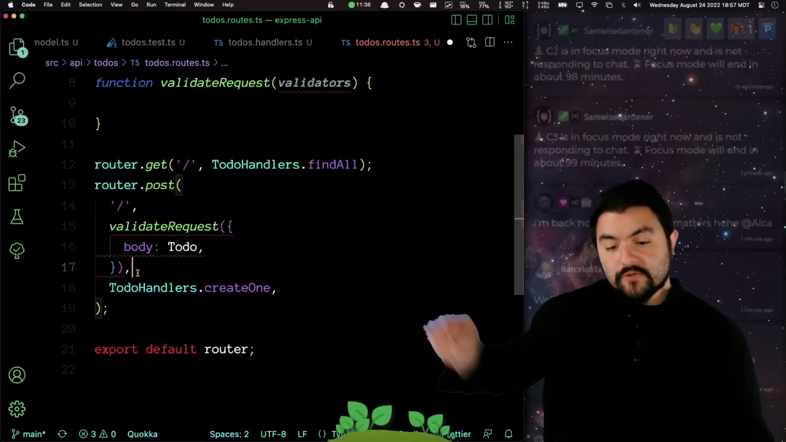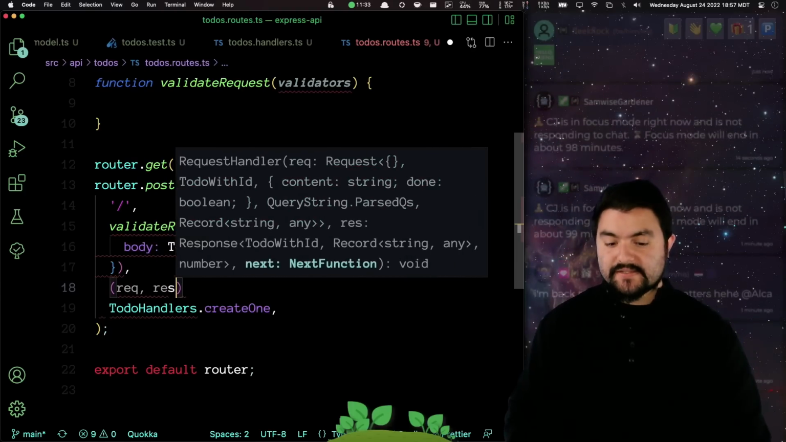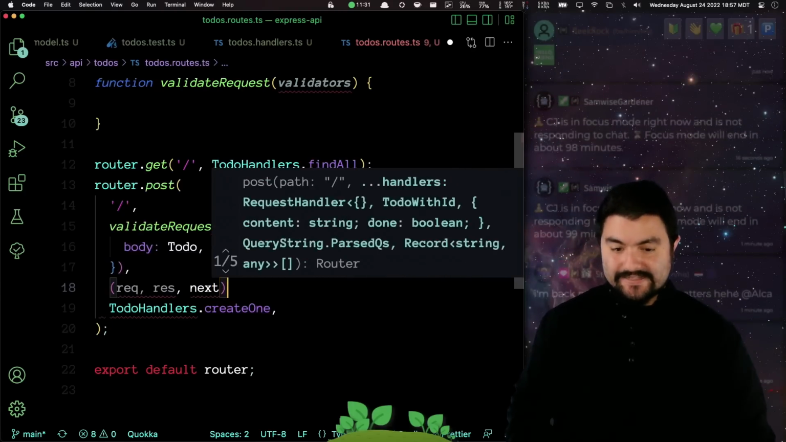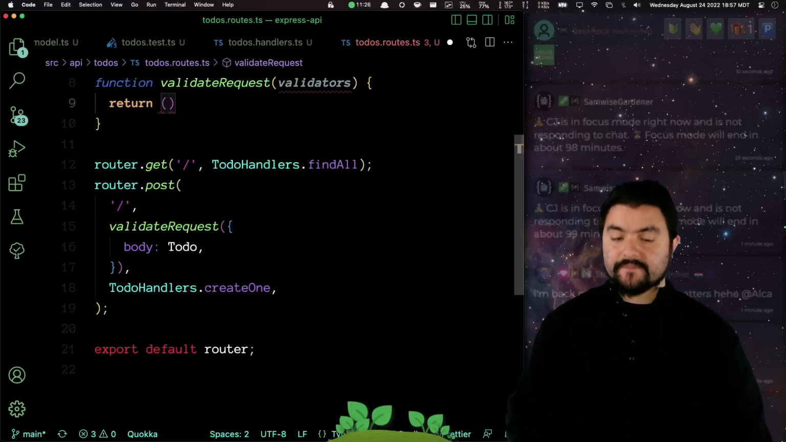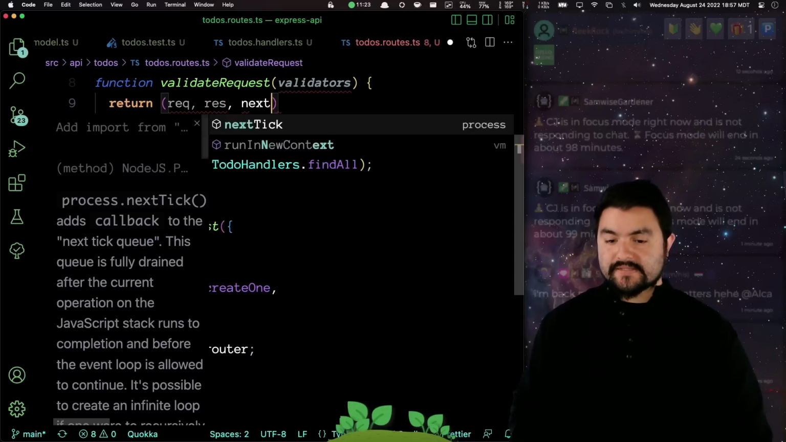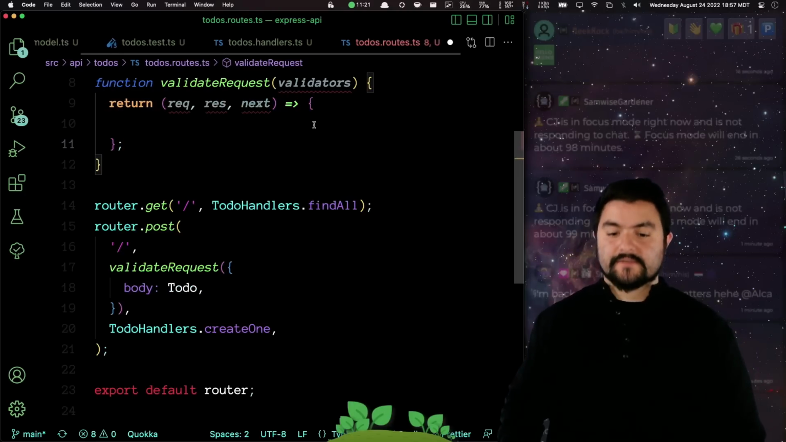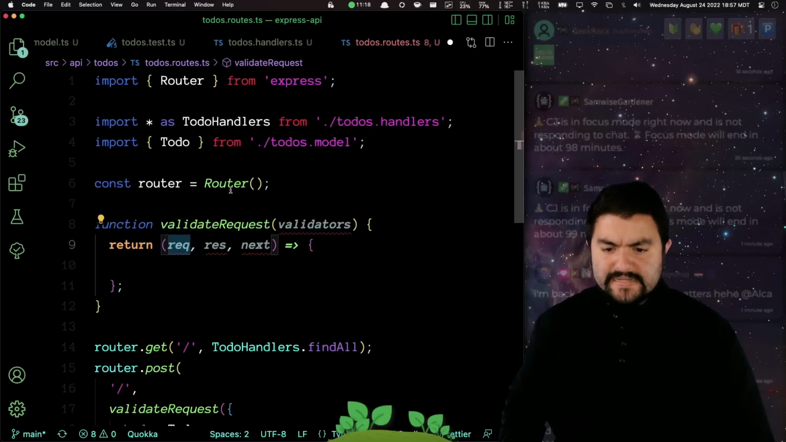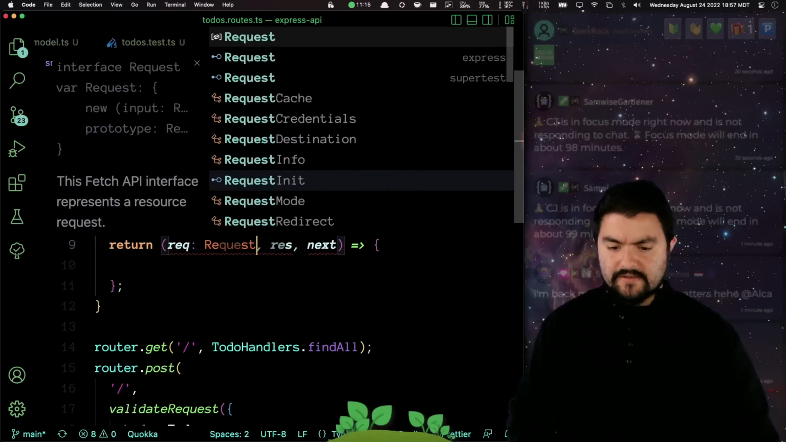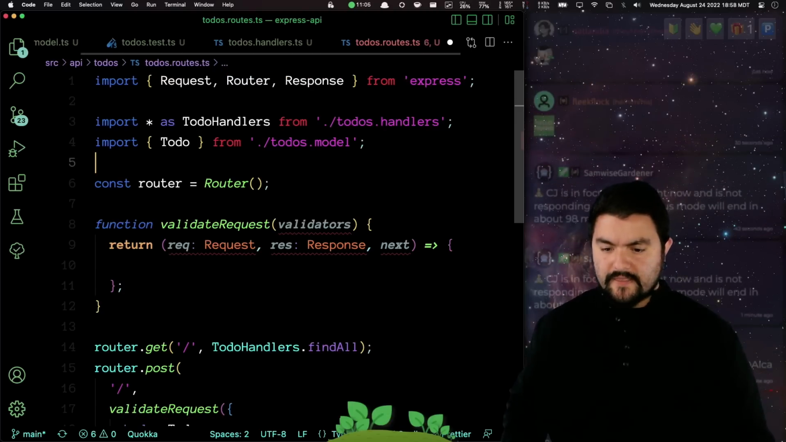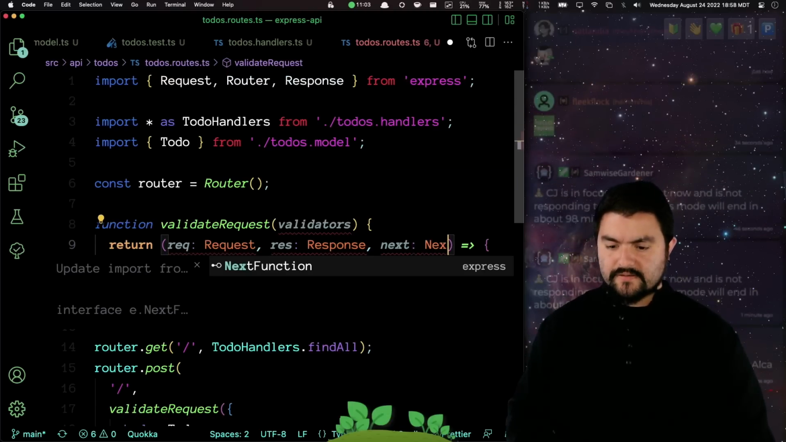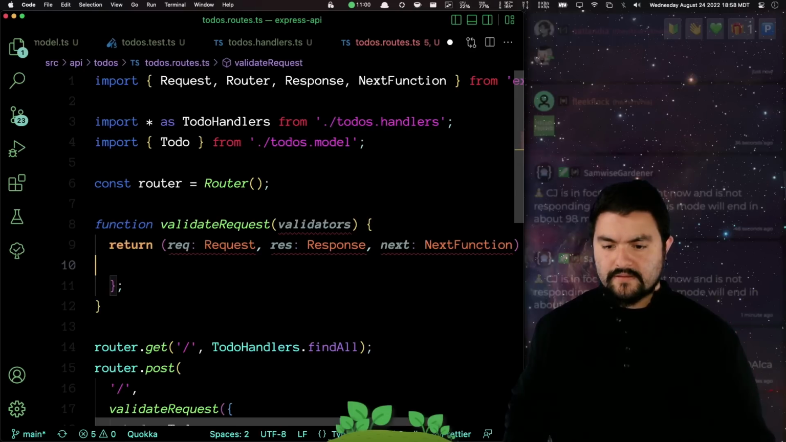Every Express middleware needs to be a function that takes in request, response, and next, right? So what we need to do from this is return a function that takes in a req, a res, and a next, like this. We can type these from Express, so we can call this Request from Express, Response from Express, and then also the NextFunction. Like that. Great.